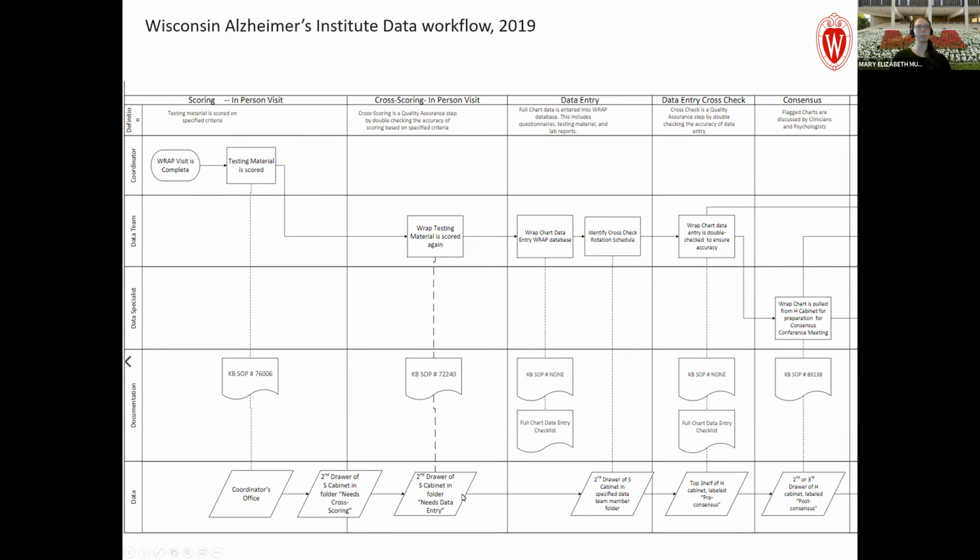Here's a very similar example as part of that same process. It's just zoomed out a little bit to show you those different phases in time. We have everything from, say, cross-scoring, data entry, quality assurance, mapped out so you can see those phases. And on the very bottom of this image is that physical movement of data, where before it was indicated in the arrows between each step.